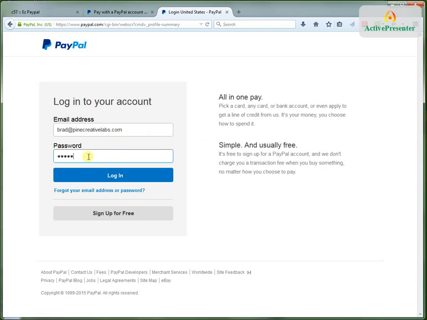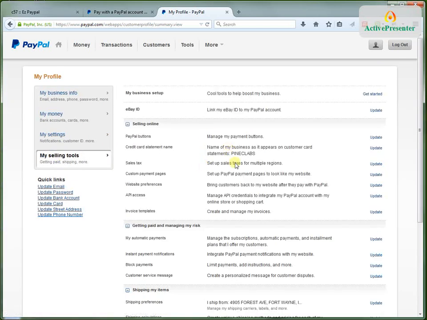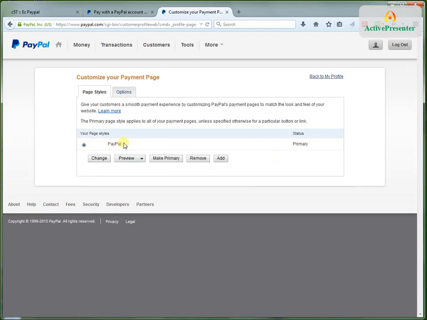Looks like I gotta sign in here again. Logged me out. Okay, so what we do, and then underneath My Selling Tools, depending on your view, if it looks like this, you should look under like Tools area in underneath this part of your account, and then look for Custom Payment Pages, and then go to Update, and then you're going to see if you have only this one on here, as you can see, we have PayPal as our primary.